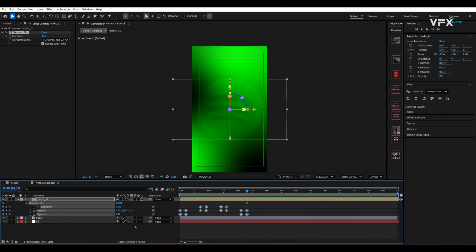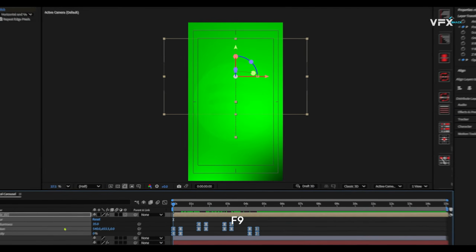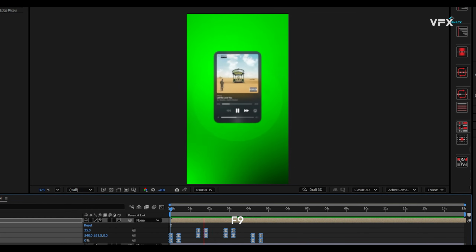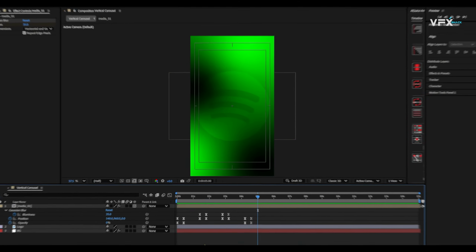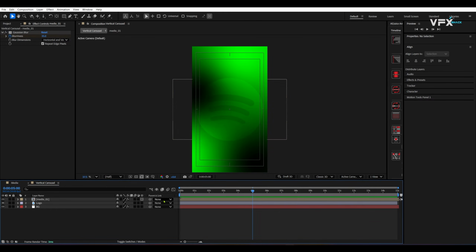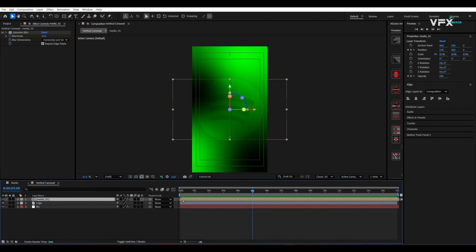Now the magic button: select all keyframes and press F9. This is what gives your animation smooth acceleration and slow downs, so no robotic motion. Now that Media 1 animation is ready, we'll create the carousel.